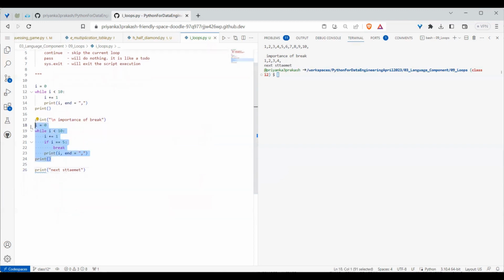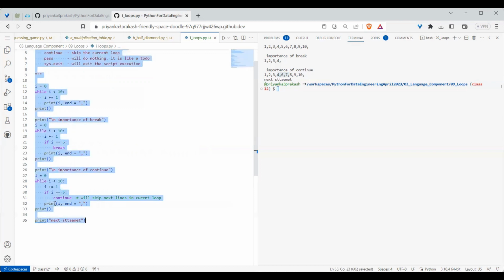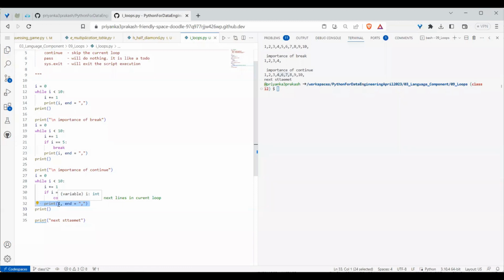Now, to understand more the importance of continue, I will take the same example but slightly modify it. Instead of a break, I will write a continue. Did you see what happened? Whenever i is equal to 5, it is not coming in the output. Means that the next line will be skipped. So continue will skip the current loop, skipping the next lines in the current loop. Next lines means in this case only one line is there. So whenever continue is encountered, the remaining lines in the loop will be skipped and it will go to the next iteration. Okay. To understand more about the importance of continue, let me give one more example.